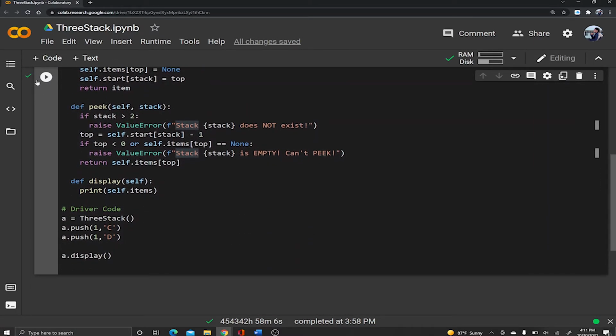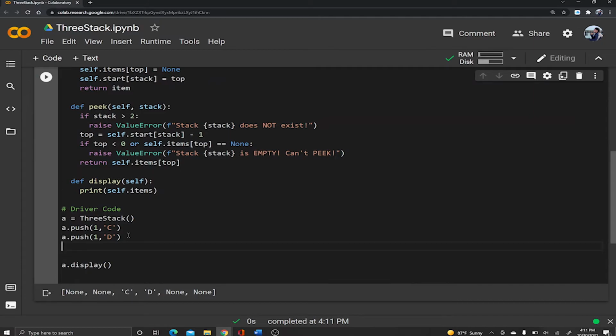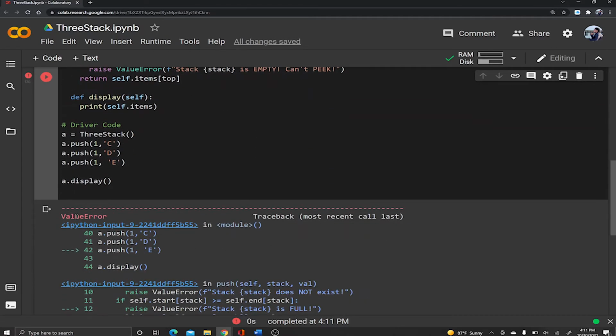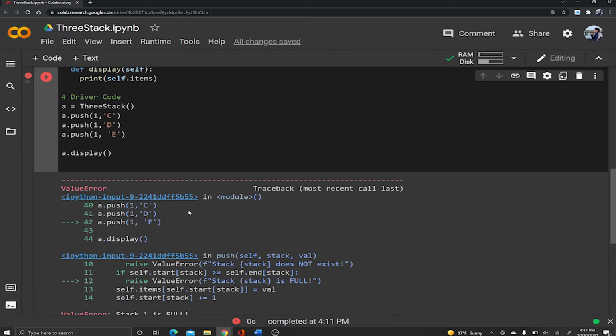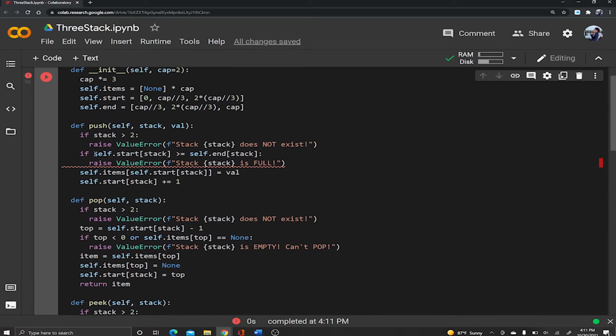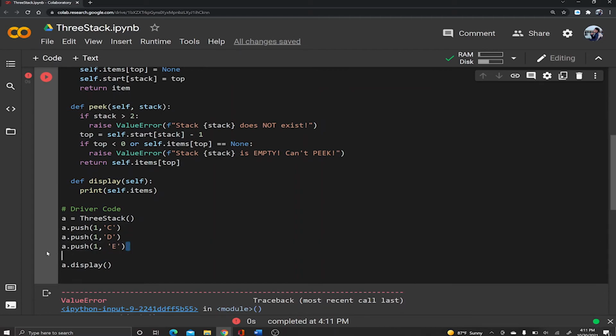But first, let's go ahead and run this. This is the exact same code, and we're just adding C and D. So now let's go ahead and try to push E. So A.push to stack 1, which is the middle stack. We wanna push the letter E. That should give us an error. Exactly, value error. And what does it say? It says stack 1 is full, just like we said in the code. Raise the value error, stack 1 is full. So we can't push him, so that checks correctly. So let's take him away.